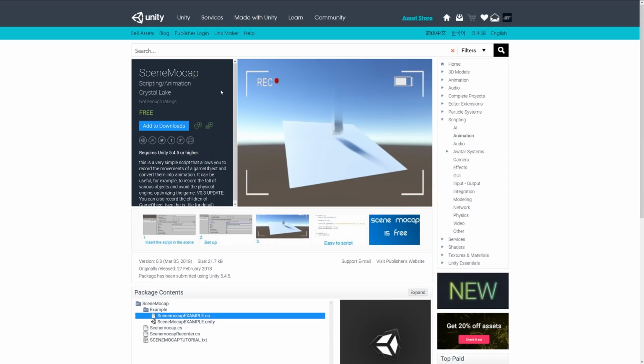Number two is something called Scene Mocap. Now, I don't know how effective this is, but it looks pretty cool. And this is a simple script which allows you to record movements of a game object and convert that into an animation. It can be useful, for example, to record a fall of various objects to avoid having to use physics and things like that, and you can optimize your game and turn that into an animation.